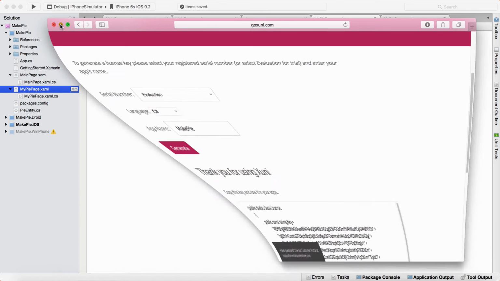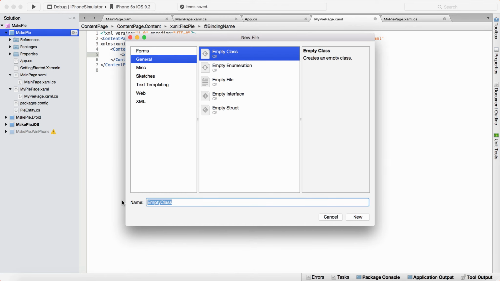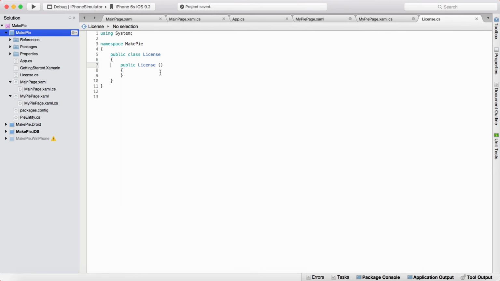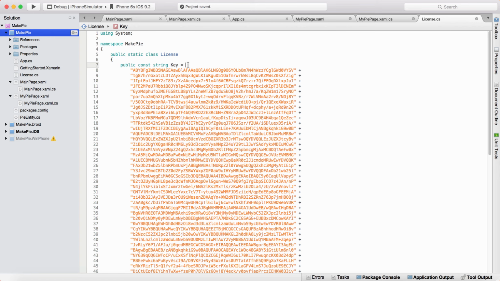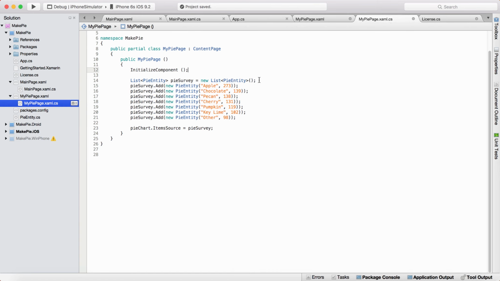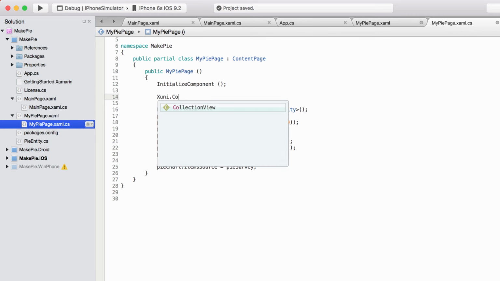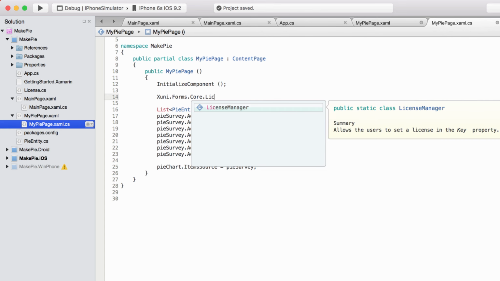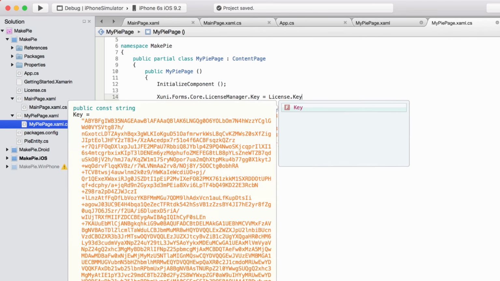Once I have the key copied, back in my project I will add a new class named license.cs. The code that the website gives you is actually the entire class. So I have my license class, which exposes a static license string. Back in my code behind, I will set the Xuni.core.licenseManager key to my license key. So that's licensing in a nutshell. We have better tutorials and documentation that go deeper into that than what I've just covered.